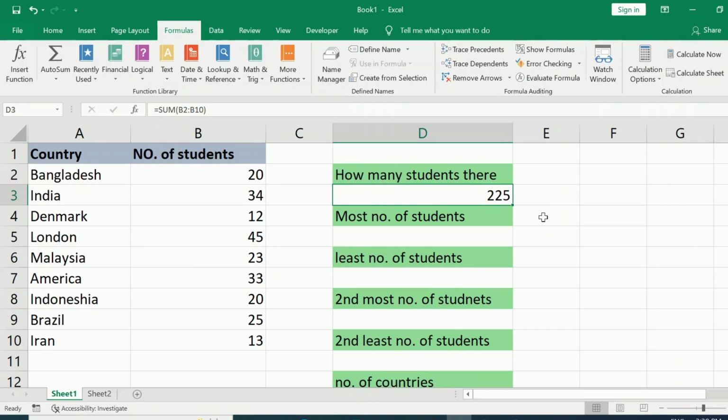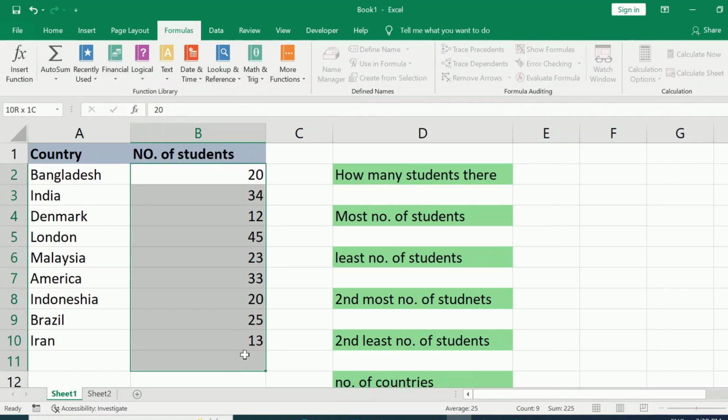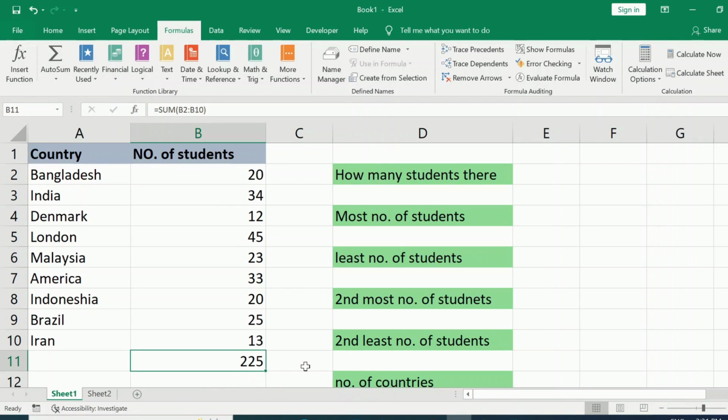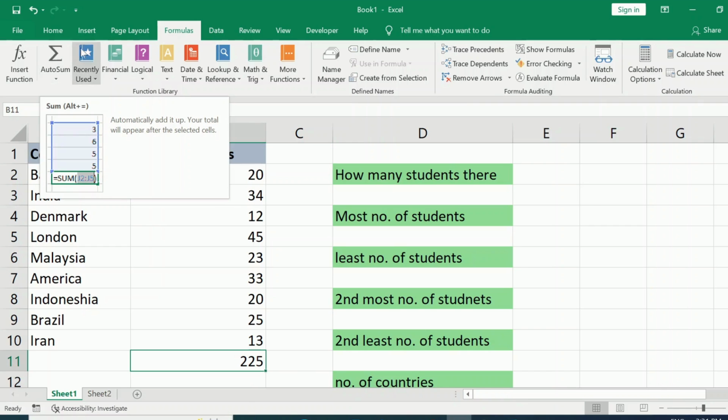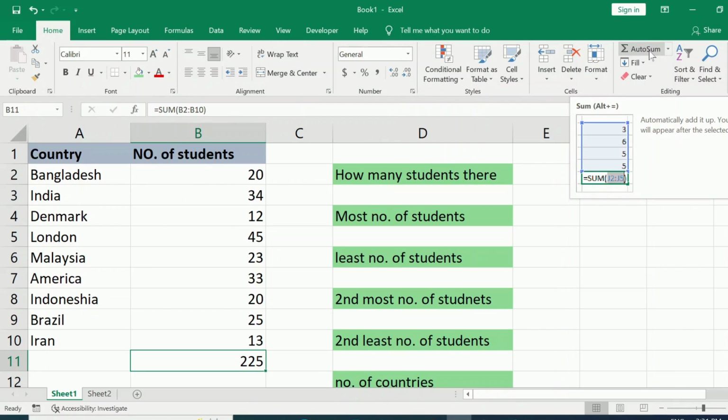What I can also do, let's say I don't want to use the insert function here. I want to know the sum value more easily. So just click on delete here, highlight the numbers and click on the Autosum function, and it gives me the value, 225. The Autosum function is very frequently used in Excel, and we can also find it on the Home tab. In the Editing menu, we can find the option Autosum.